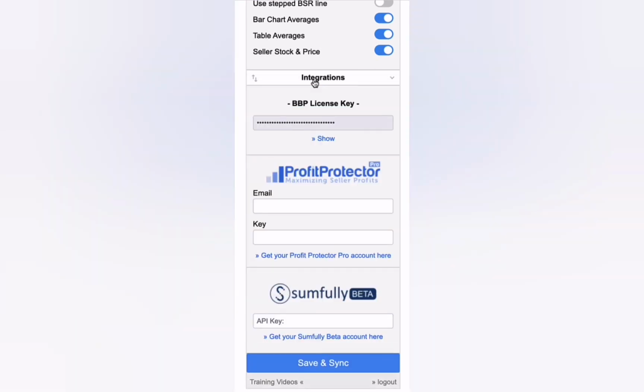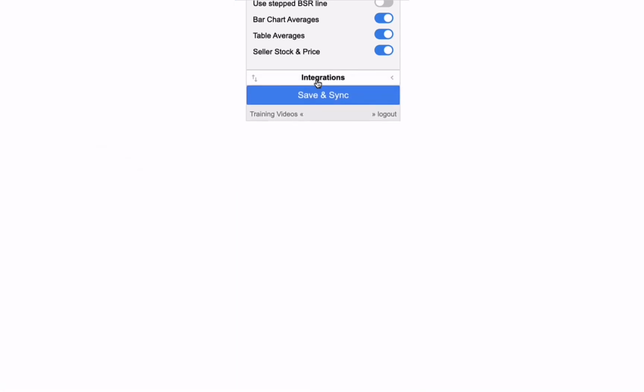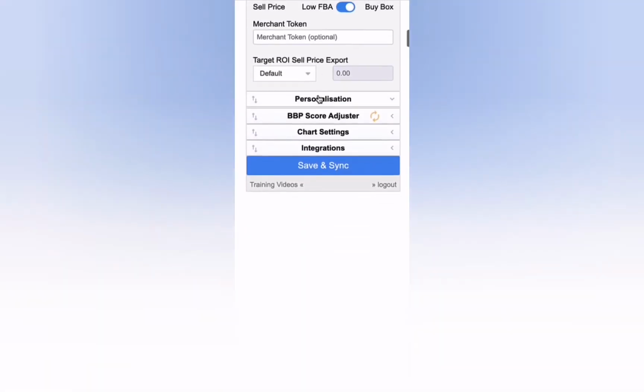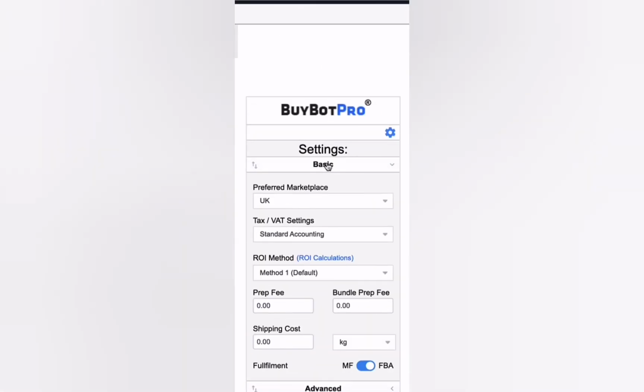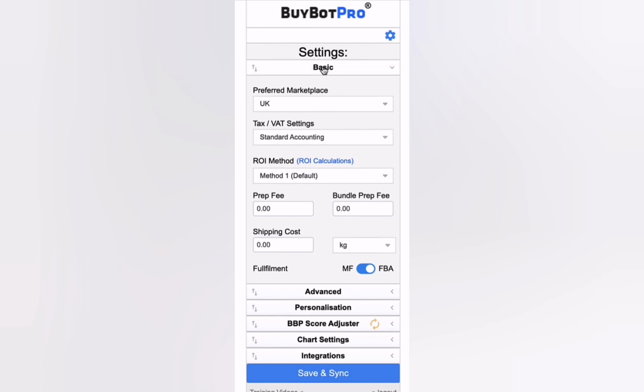Being able to minimize these is super useful. For example, this integration one, once you're all good to go and you're linked to Profit Protector Pro and Sumfully, you might just want to minimize that because you won't need to go in there again. The other thing, as I said, that you can now do is you can move them about. So I'm just going to minimize them all and then I will show you. This is really useful if, let's say, you've set up your basic ones. And again, a bit like the integration section, you're not going to need to see it again. You're all good to go.